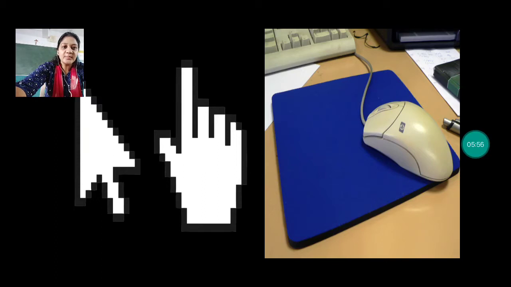Can you see the finger which you are using? Okay, you use your finger on the first one. Can you see that blue color pad over there?